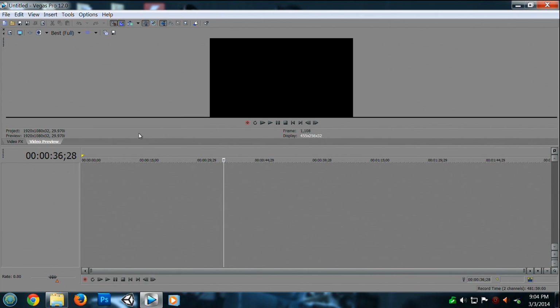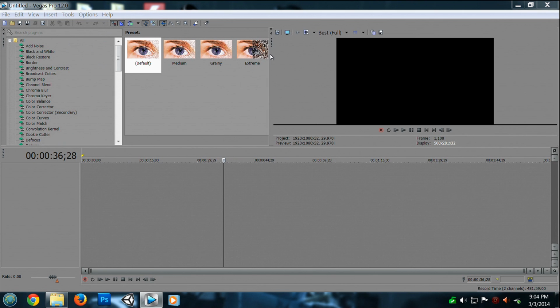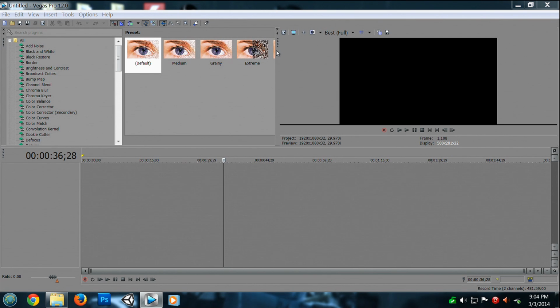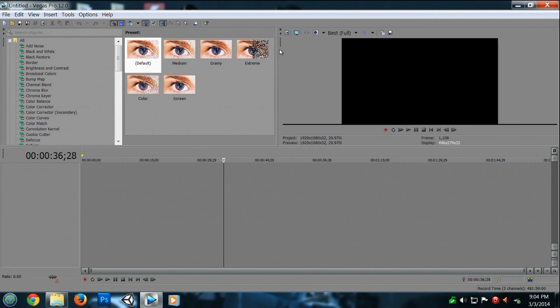So once you get that, your window still might not look like this. It's okay. These small triangles here, if you hold on to that, you can actually move it the way you want to. You could take the window out. You could put the window back in. You can move it and adjust Sony Vegas the way you want to. Whatever makes you feel comfortable is what you could do.